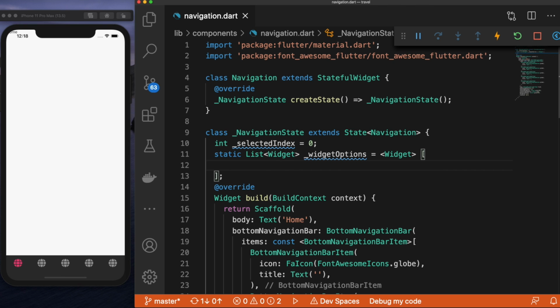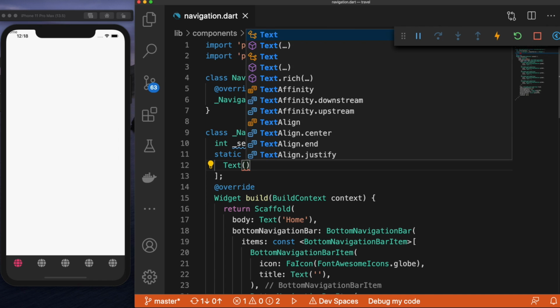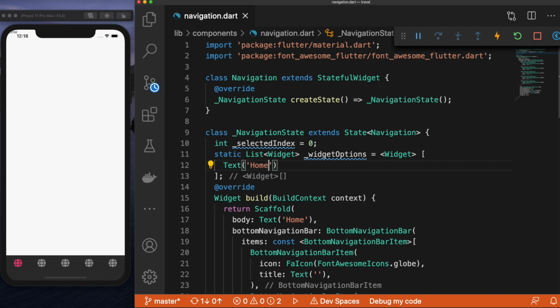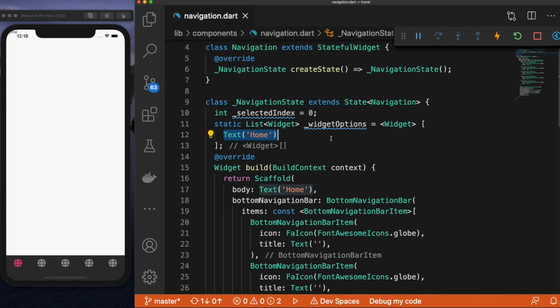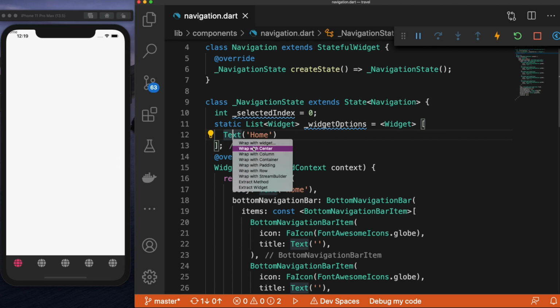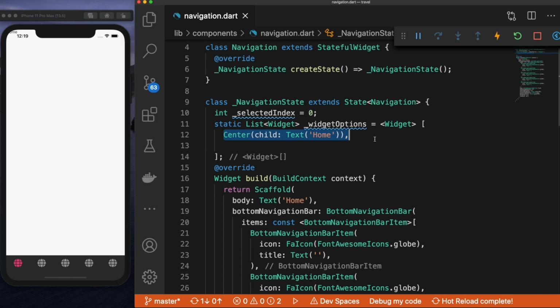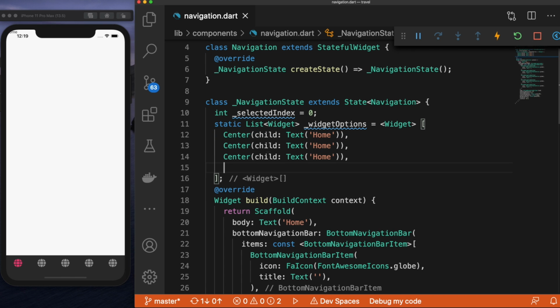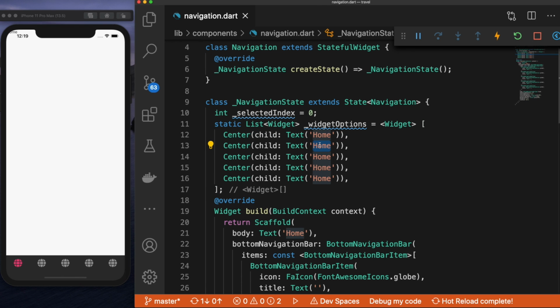So first I'm going to say text and give this home. So the first index corresponds to this, which will be the home screen. And I'm going to go one step further and wrap this in a center widget, just like that. And then we're going to do that for each one. So I'll paste that 4 times. So we have home, we have rewards.